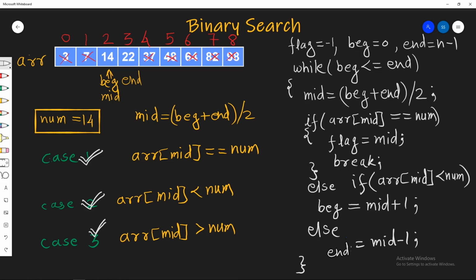In binary search we use a method that is reduced space search. That's why in each iteration we reduce the space of our array, so the time complexity of binary search will be big O of log n, which is far smaller than big O of n.